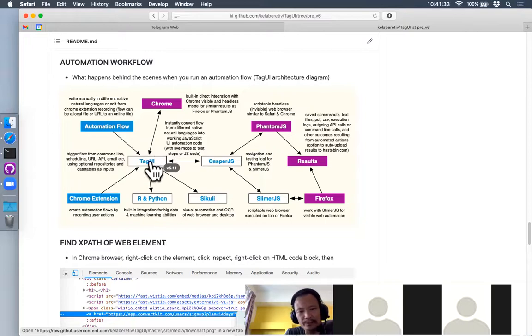Then there's also a hidden path to go to Firefox through SlimerJS. But the catch is you need version 59 of Firefox, which you can Google and download, and then the option is still hidden within TagUI. You say TagUI something with a dash firefox, and it will automate on Firefox browser version 59. Again, not recommended, because version 59 is a couple of years old already. Chances are it might not work accurately with modern websites, the latest websites. So usually I recommend just going straight for Chrome.